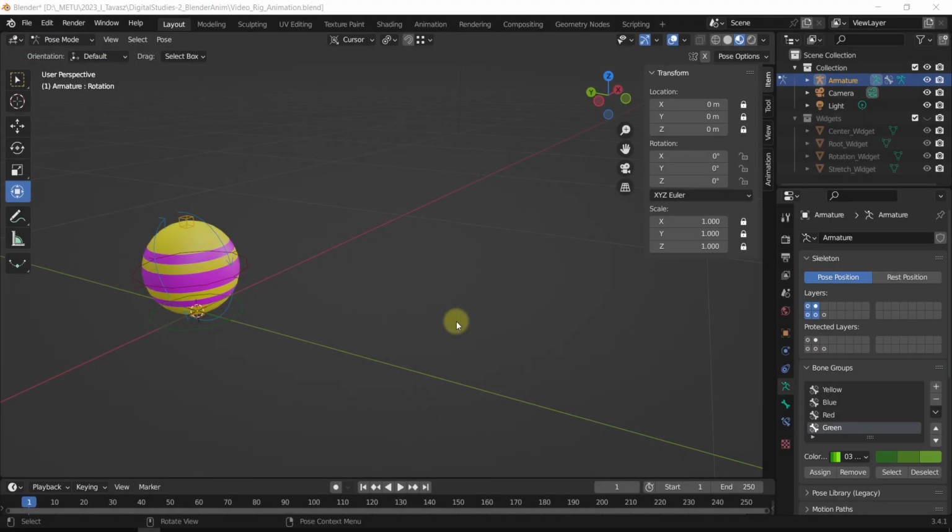Alright, it's time to test it in animation. So what we'll do, this ball will jump from one point to another. We will try to make it interesting and exciting, and we will see what's going on. Okay, so there we are.